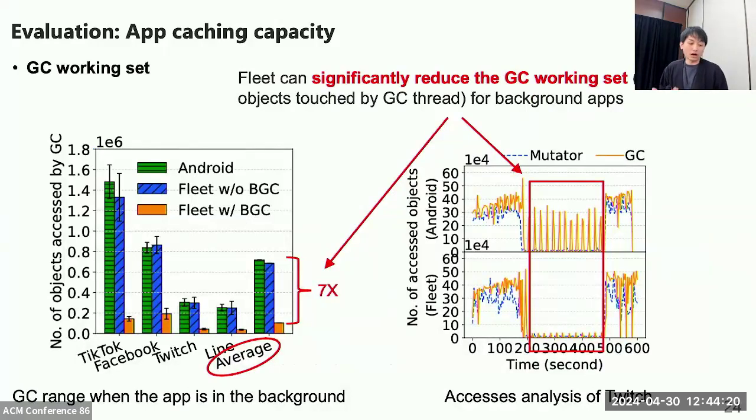Then to assess how Fleet improves the caching capacity by reducing the working set of background GC, we measure the working set of GC threads when an app is in the background. We measure the number of objects accessed by the GC during a single GC execution and find that on average, Fleet's reduction is around 7 times that of Android.